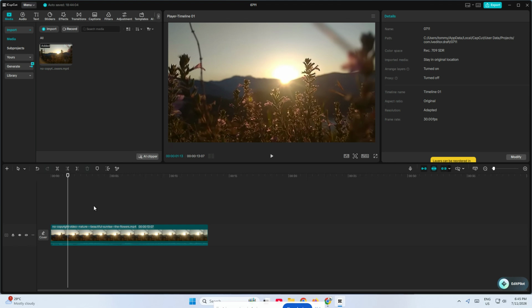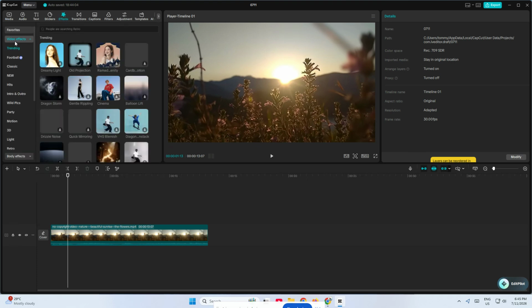Now that your project is open, look at the top menu and find the Effects tab. Click on Effects and then choose Video Effects. This is where CapCut keeps its motion and visual effects, including shake-style effects that can add movement and impact to your footage. If you're trying to create a more intense scene, emphasize action, or just give your content a more dynamic feel, this is the place to start.